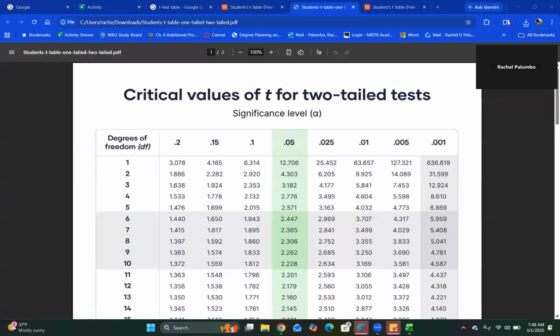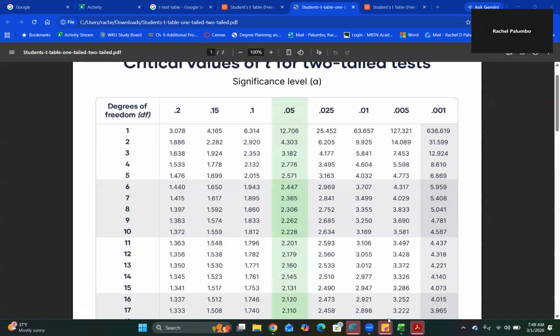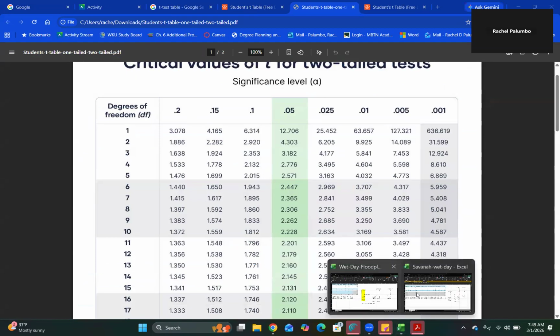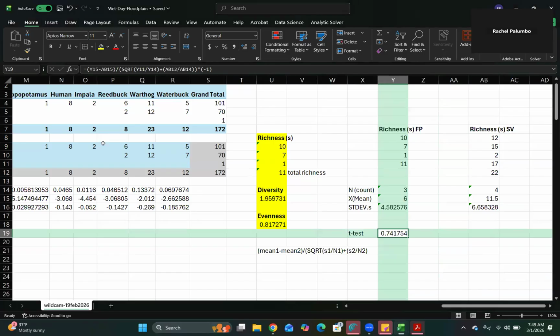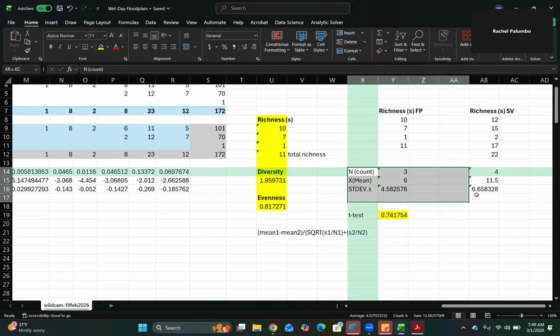Okay, here's our T-table. Yay! So we need to figure out what the degrees of freedom are for your set of data. Let's go back to my data sheet. We have our t-test number. This is important. I'm going to highlight it yellow. This is also important information, so we highlight that yellow as well.